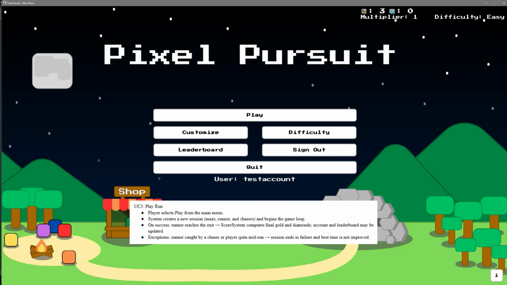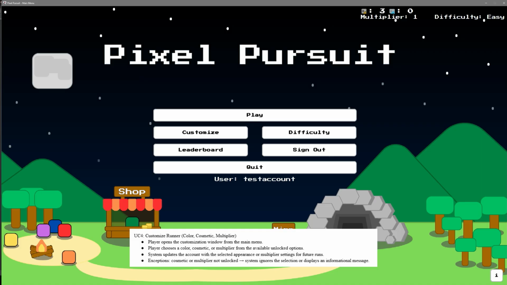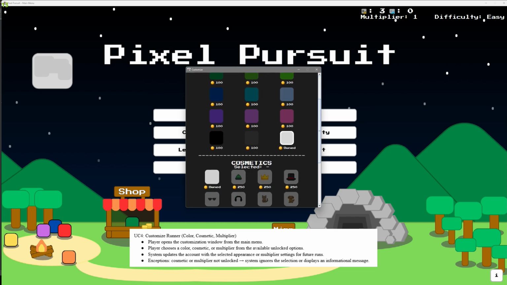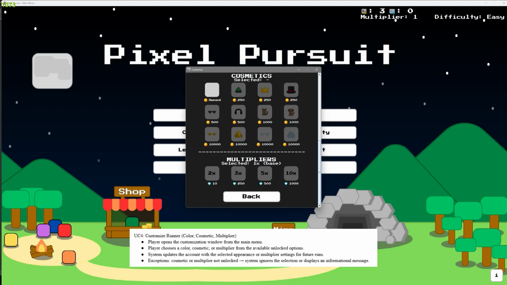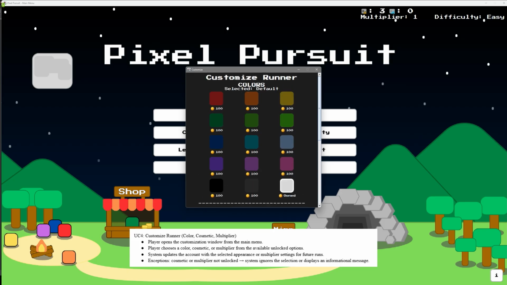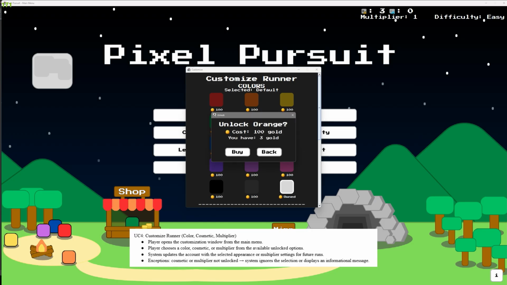Moving on to our fourth use case, we have player customization, which will be hard to do on a new account with very little currency. If we hit customize, there are options of color, hats or other cosmetics, and multipliers. These 3 are unlockable while playing the game. If the player does not have enough currency, it will cause an exception when you try and hit buy, and it says not enough gold.